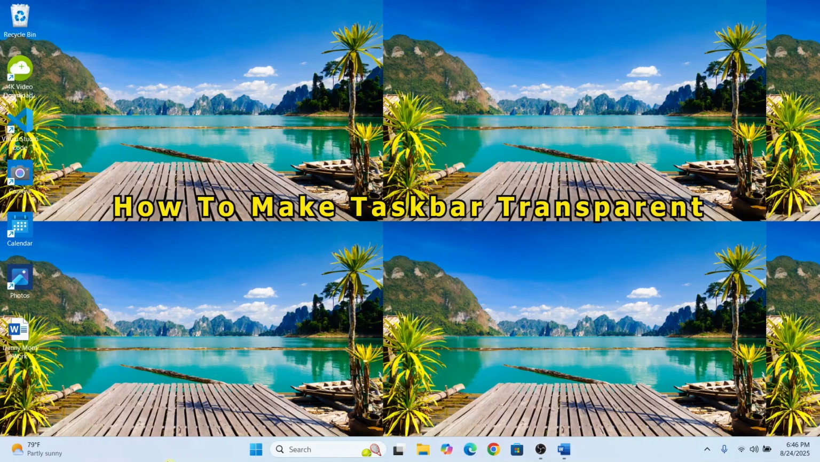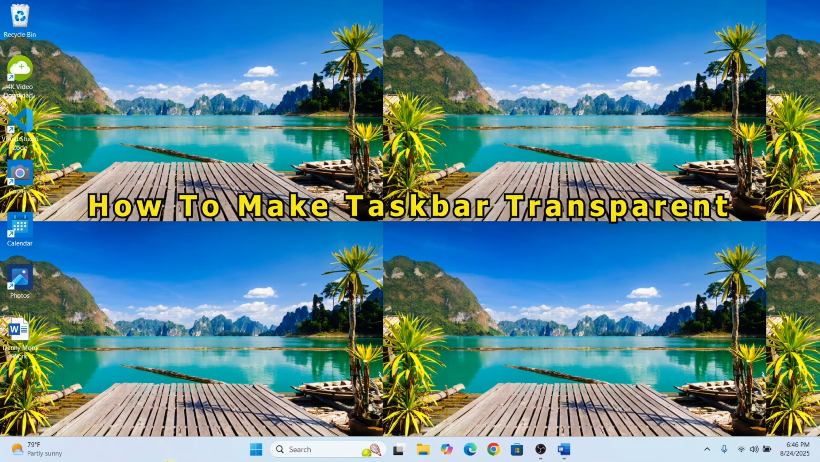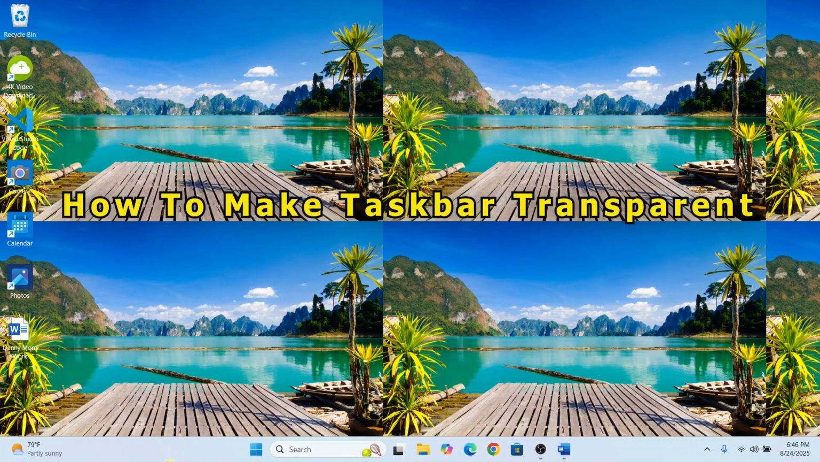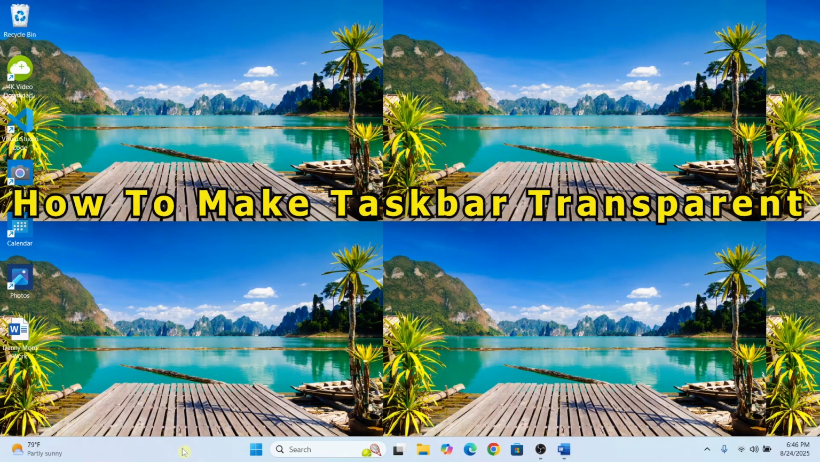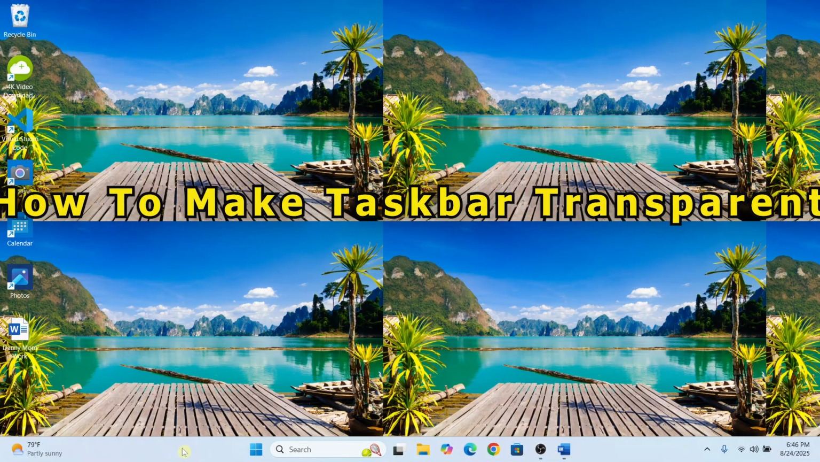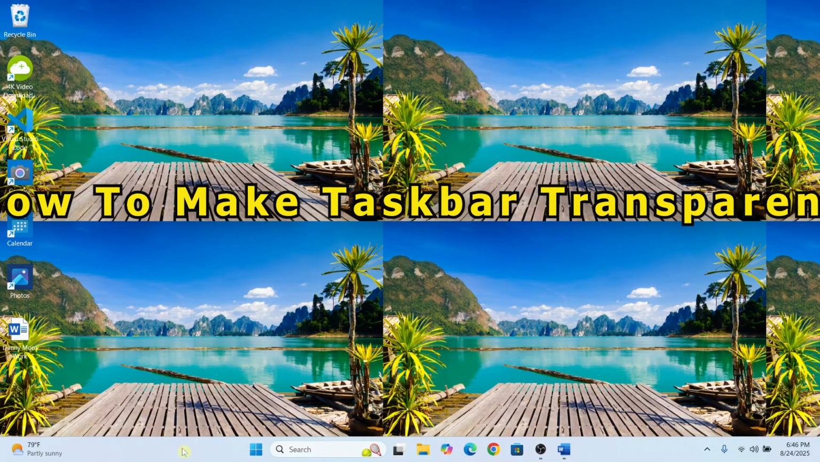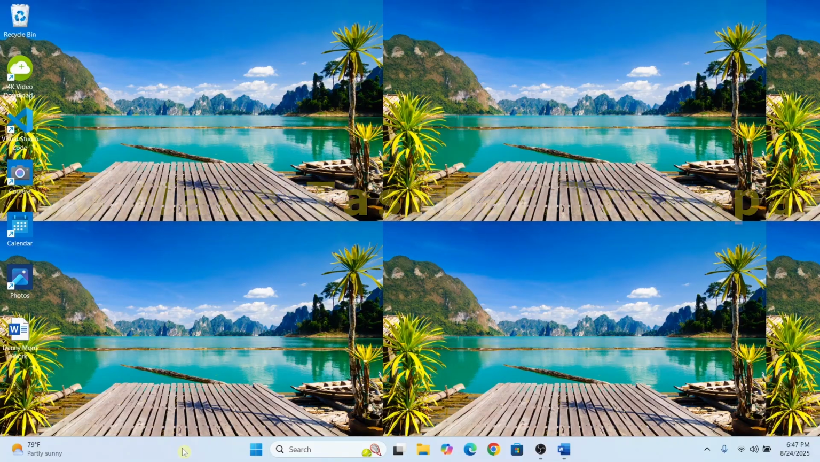Hey guys, in this super quick tutorial, I will show you how to make the Windows taskbar completely transparent. There's no option in the taskbar settings that will allow us to make the taskbar completely transparent. So we'll be using a third-party tool.